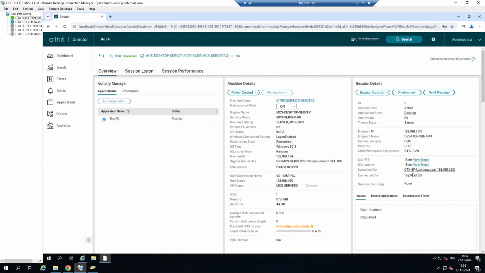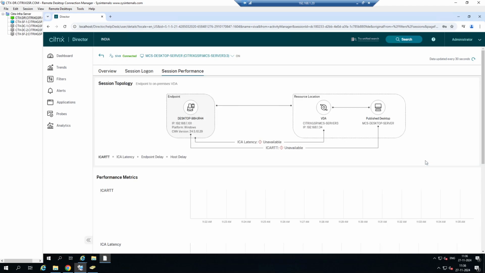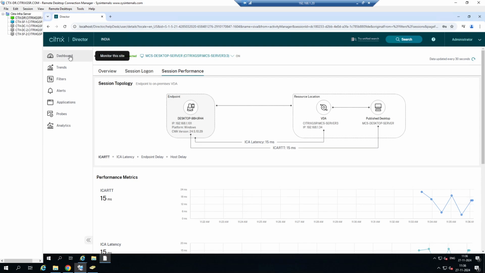Did anyone know what ICA RTT and latency are, the user device network? If anyone doesn't have a clear understanding, we'll discuss it in the troubleshooting session finally. We no need to discuss now, you may forget. This will come under the troubleshooting section. So now you are clear, right?